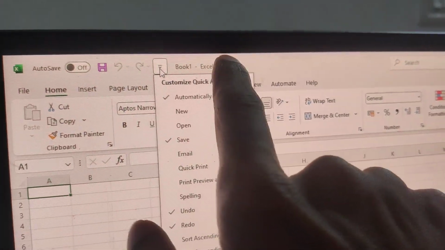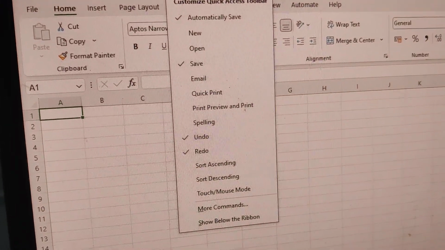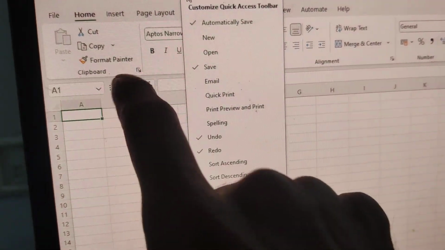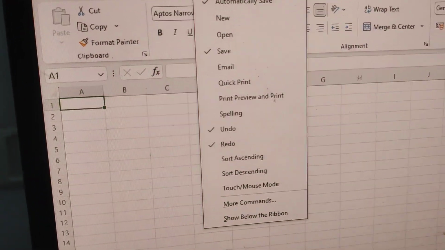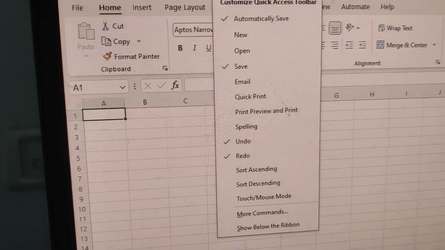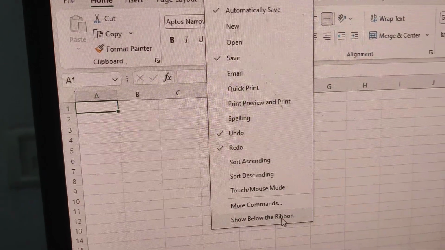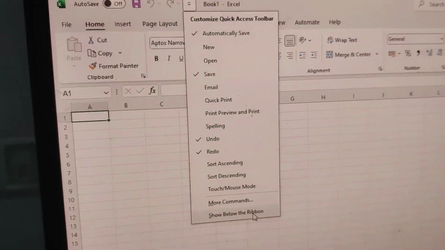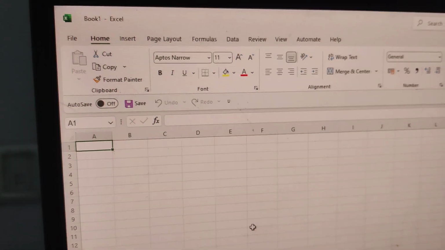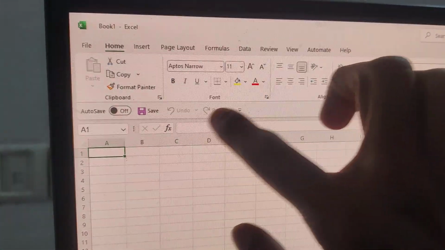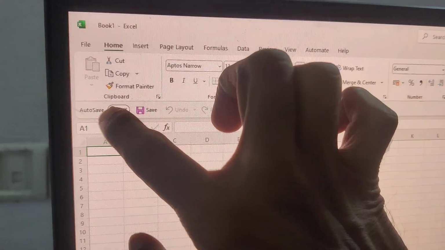So this is the quick access toolbar, and if you want to change the position to below the ribbon, you must choose the Show Below the Ribbon option. If you click this Show Below the Ribbon, then you can see that now we have changed the position.